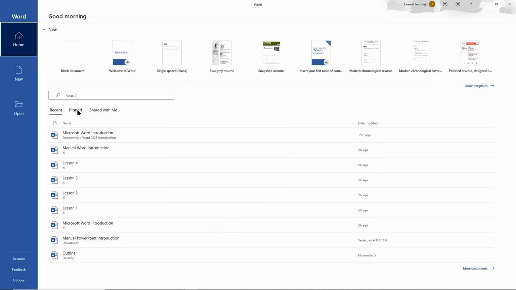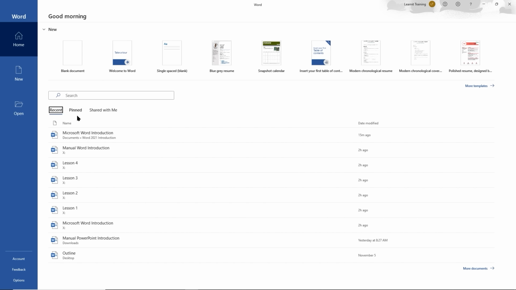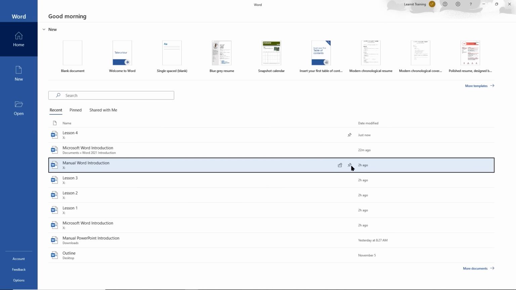I want to go ahead and take a look at my pinned files here. So right now, I don't have any pinned files. Pin files you want to easily find later. Click the pin icon that appears when you hover over a file. I'm going to go back to my recent files here, and I'm going to mouse over. So I'm hovering over each file here, and notice I can either share the file or I can pin the file. I'm going to go ahead and pin this one here. So I just pinned lesson 4.